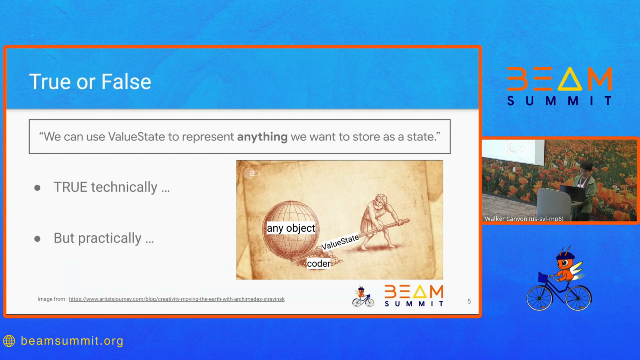It is true, technically, as long as we have a coder. As I said, we need the ID and coder to define the state. So as long as we have a coder for this object, we can store it in the value state. It provides read and write, and those are enough APIs, right? However, there are other aspects that we need to consider, such as efficiency, which is extremely important in data processing, especially in stream data processing. To answer why we need other states, we need to know how states are handled in Beam.